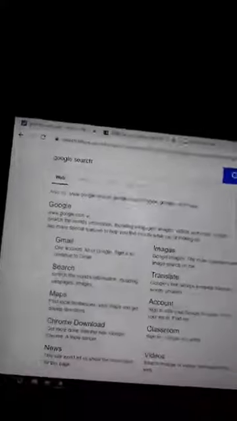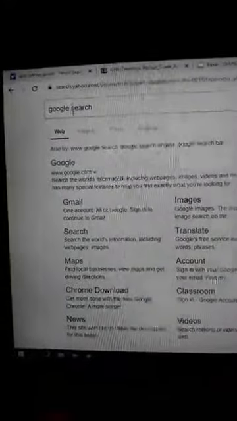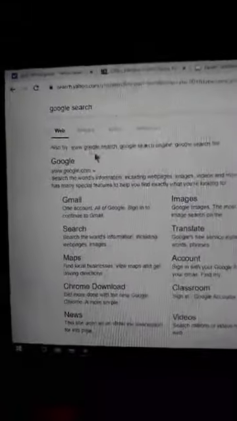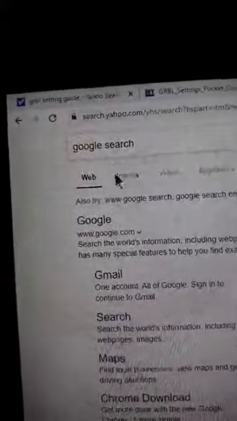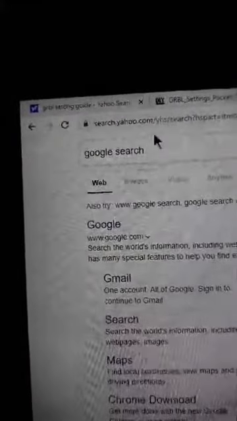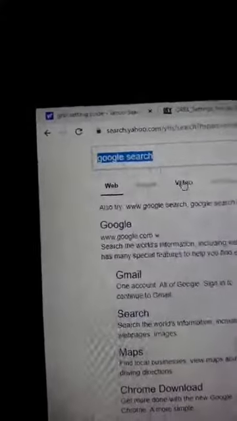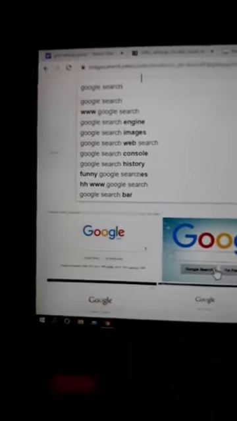Google search. Okay, Google search. Now I have Google search up. And if you're going to search for anything, I highly recommend that you search in Google. And right here you see images. Okay? Now, for example, if I click on images, and because Google search is there, look, I get all these Google icons.